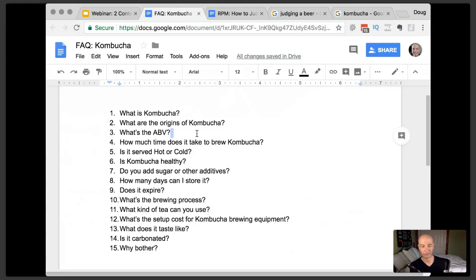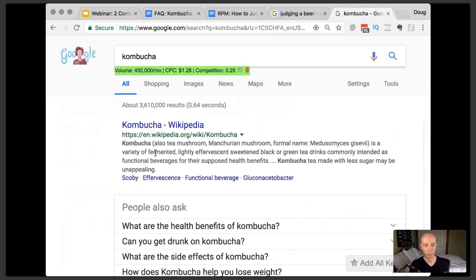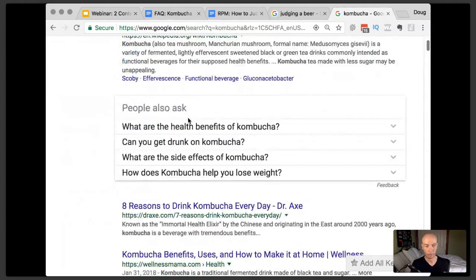And then you don't even have to know anything about the product or anything really. You just ask questions. And if you're stuck trying to figure out questions, you can just go research. I just put in the word kombucha, and then there are a bunch of suggested questions already. Super easy. Any thoughts or questions on the FAQ method?